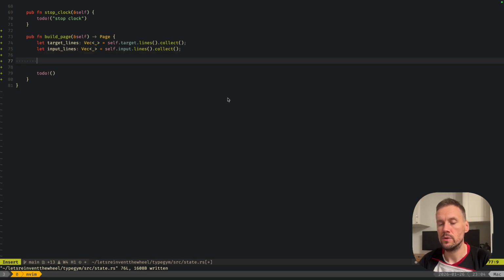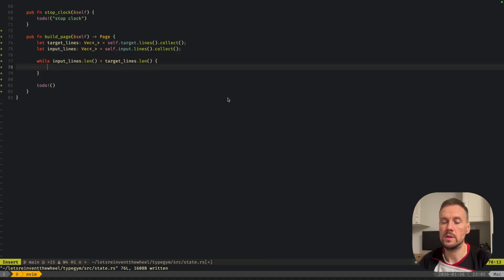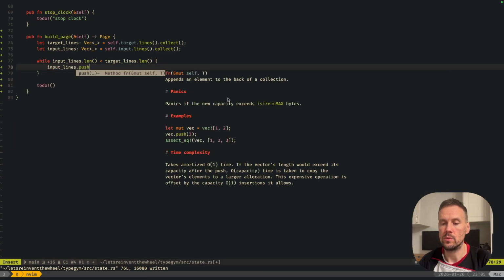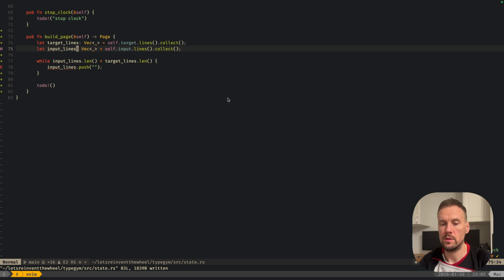To achieve that, we first need to make sure that our input lines' length is at least equal to the target lines' length. And if it's not, we would like to push some empty strings, empty lines into it. So we can push. For that, our vector needs to be mutable. So after this while loop, we are quite sure, we're confident that input lines has at least the same amount of lines as our target lines. And that is all that we need to do the next thing.